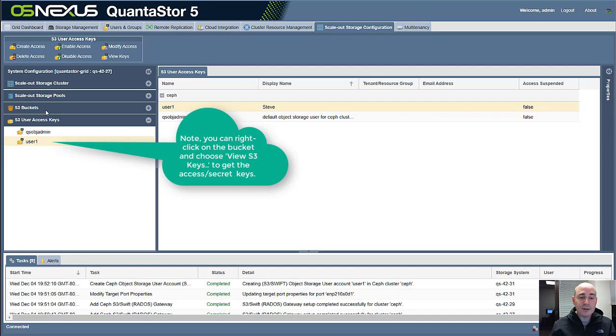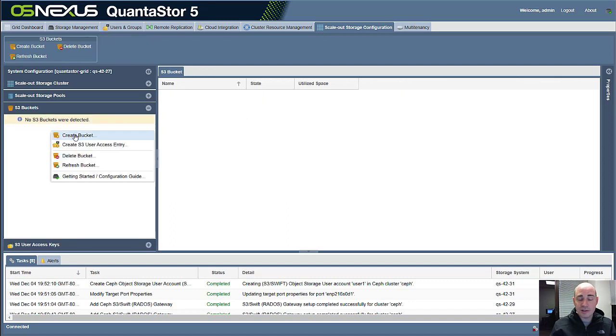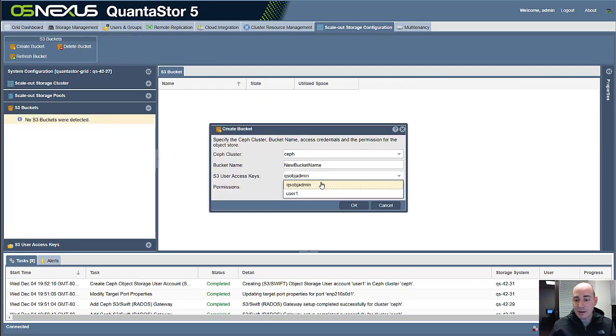Now that we have a user, we can start creating buckets and assigning them to that user. I'm just going to choose that user from the list, and we're just going to call this bucket 1.